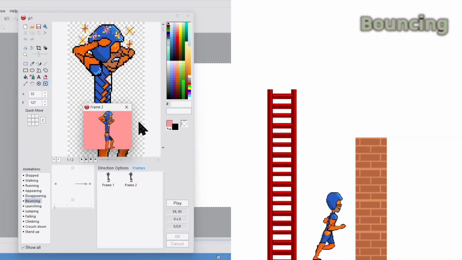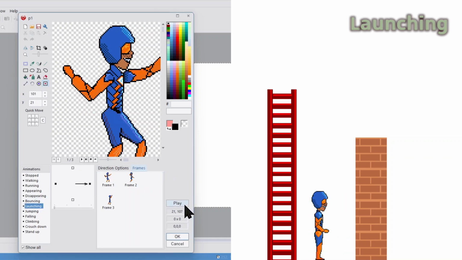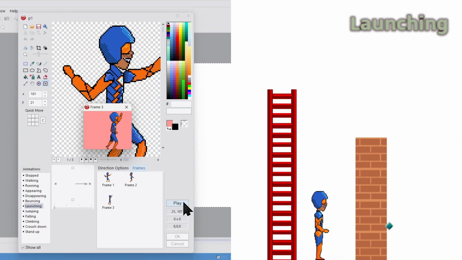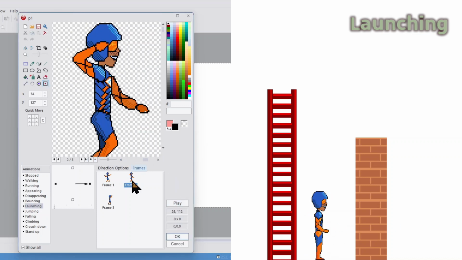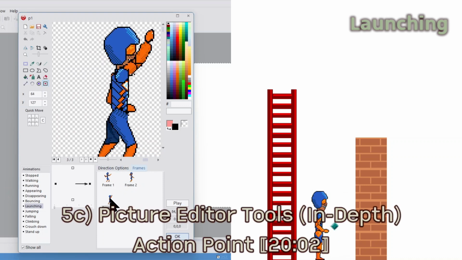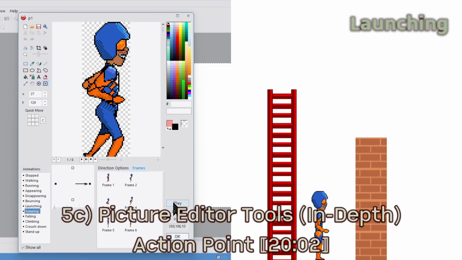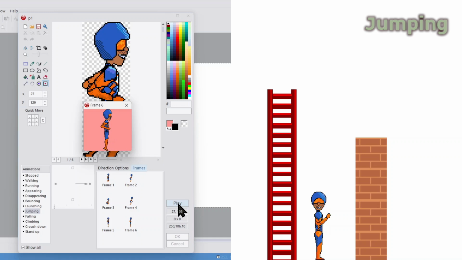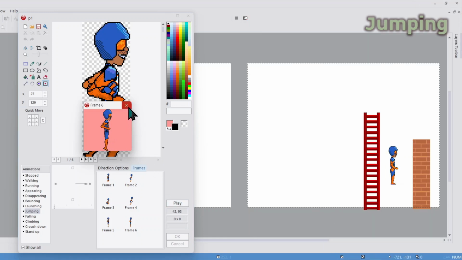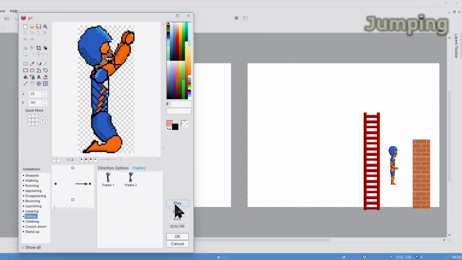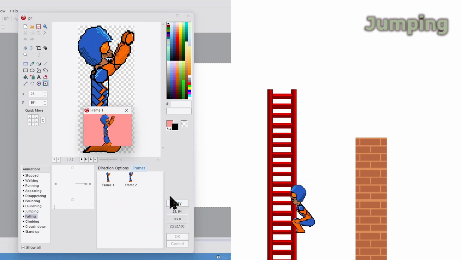Bouncing plays when there is an event action for bounce. Launching is played when there's an event action to launch an object, and that object is created from that action point. We'll cover action points at this time code. Jumping is used if the movement of the object has a jump, such as platform. Jump is played when you press the jump button.